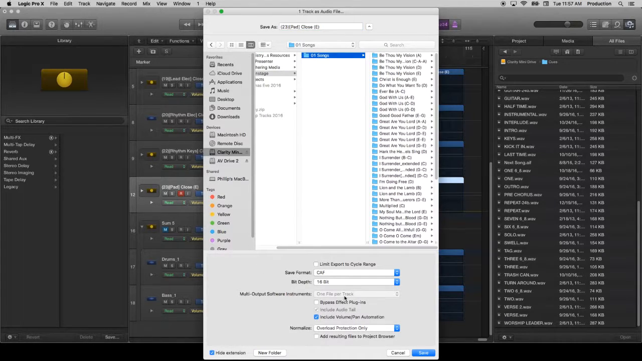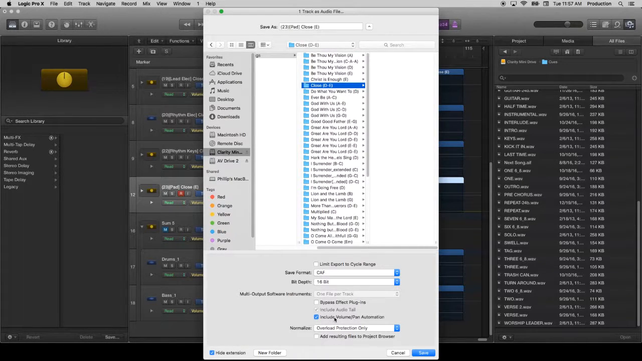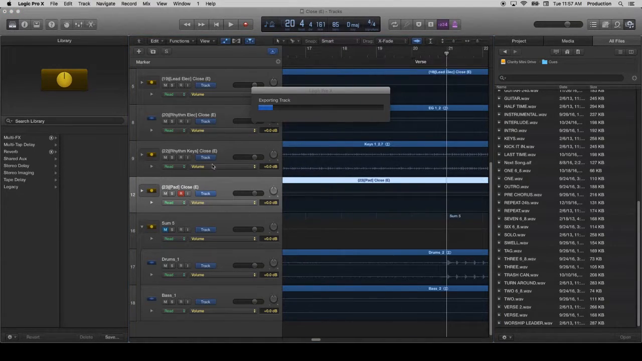Okay, so we're going to have to do a whole new thing. What I do is I create a new folder, I title it the name of the song, and then in parentheses I put the key that it came from, which was D. If you do what you want to this song, which is an E. That way I know how the transition goes, and I know what key this is in. Create that track, make sure include volume pan automation is on, and then click save. Boom. And then we'll just export the rest of the tracks as well.